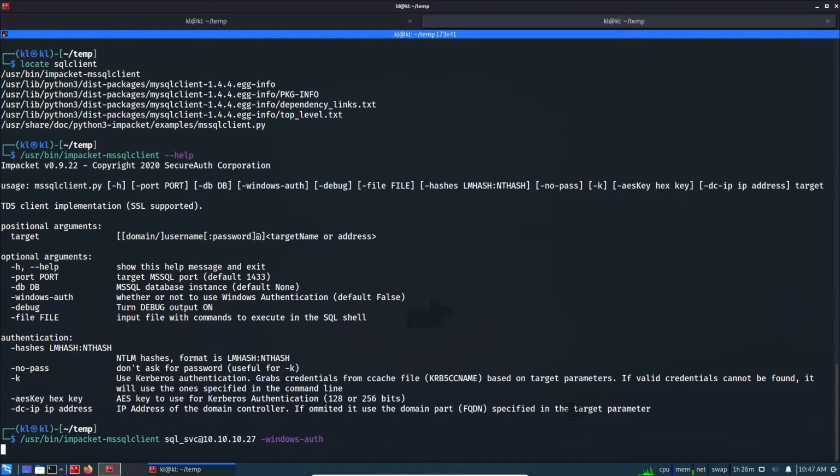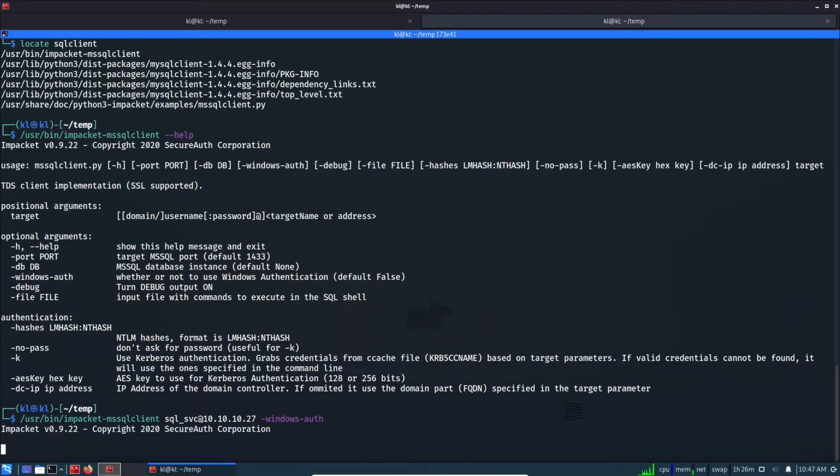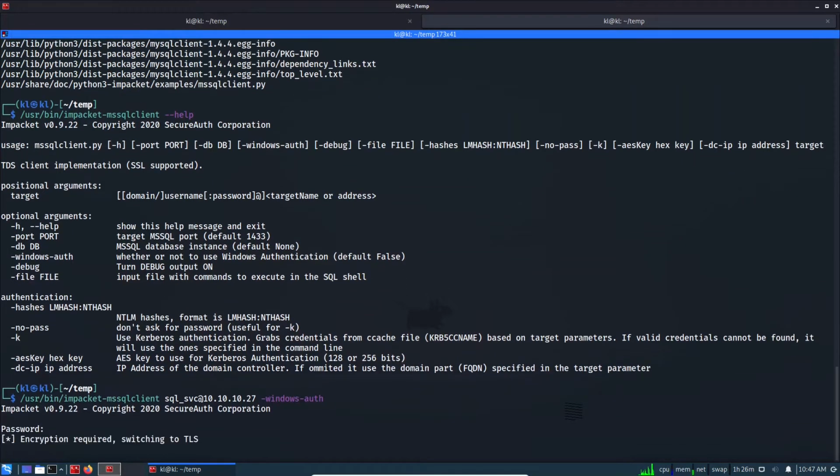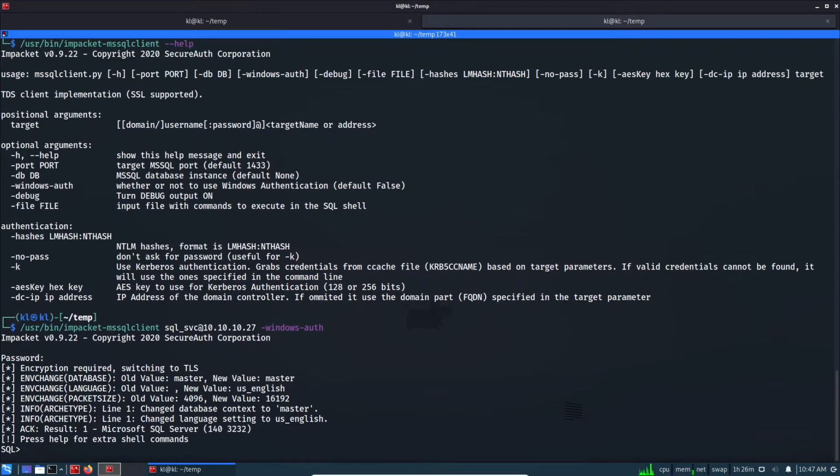I think this should work. Let's enter the password, paste, and we are in. So from here we need to check whether we can run a few commands just to make sure that we are able to enter the box and read required files.